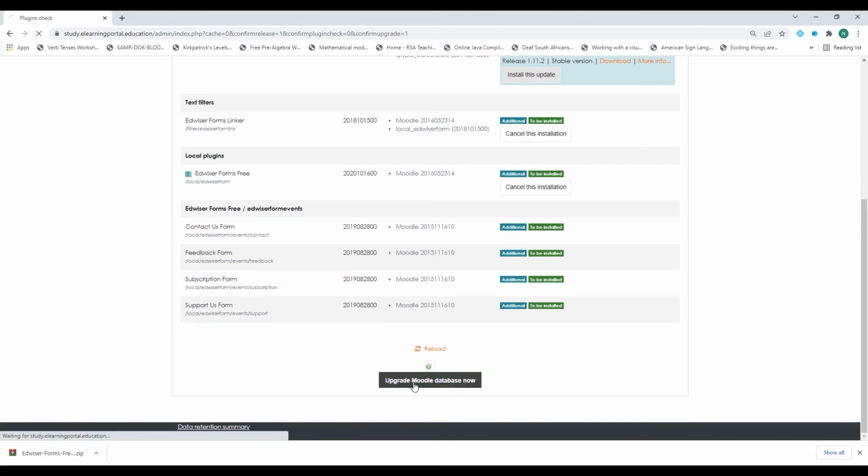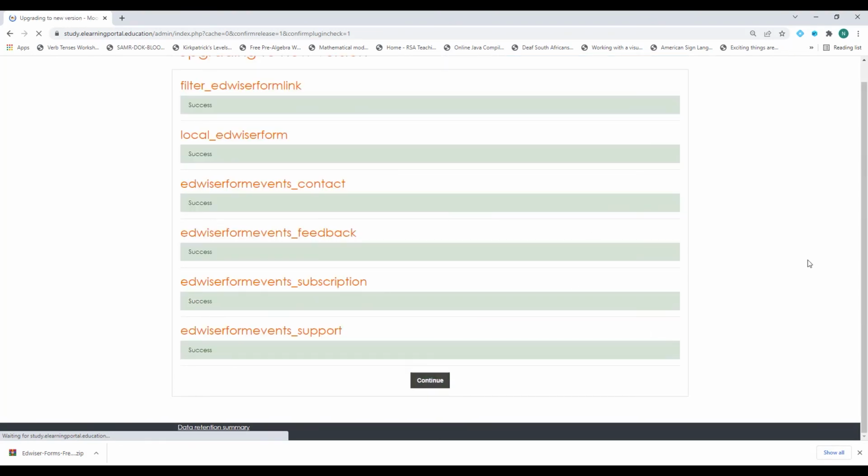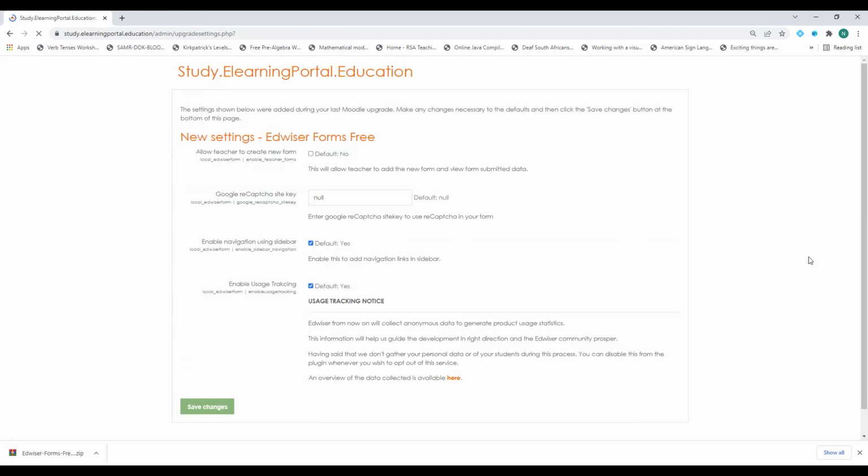Let's upgrade Moodle database now. Let's continue. And then everything can be left on its default. You can uncheck this if you don't want usage tracking, and click on Save Changes.